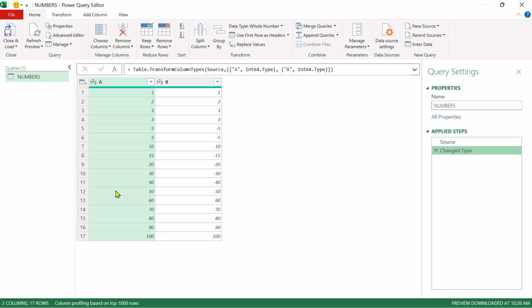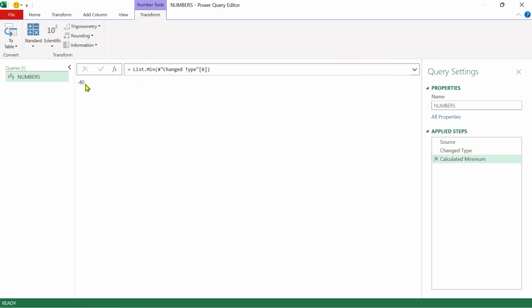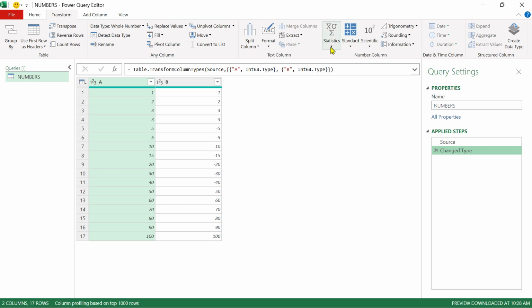Well, oh no, actually I have negative 40 right here. Negative 40 is going to be the minimum number in column B. Again, minimum negative 40. Okay, it's very easy. And I could get the average, the standard deviation, or I could count the values.